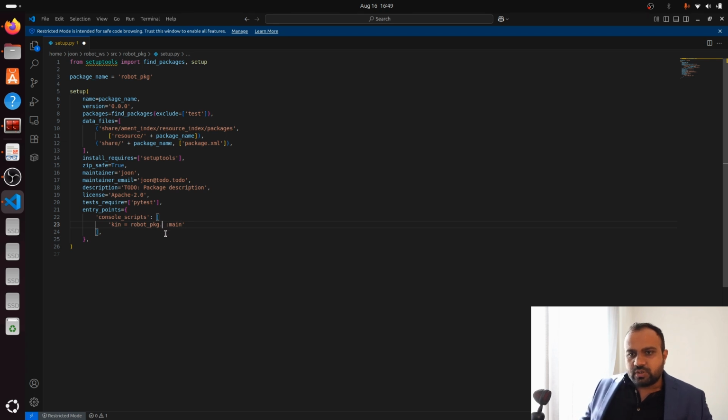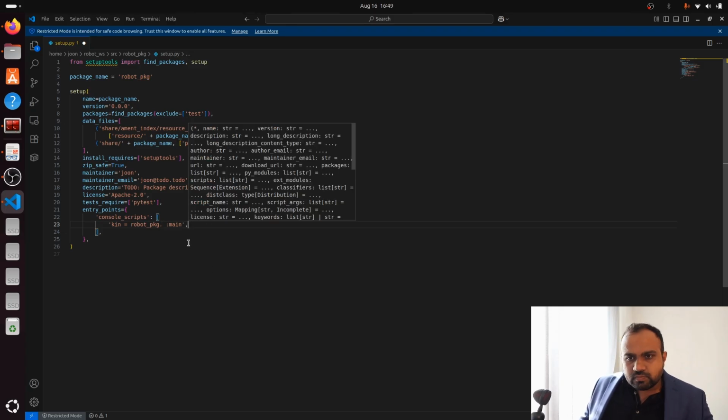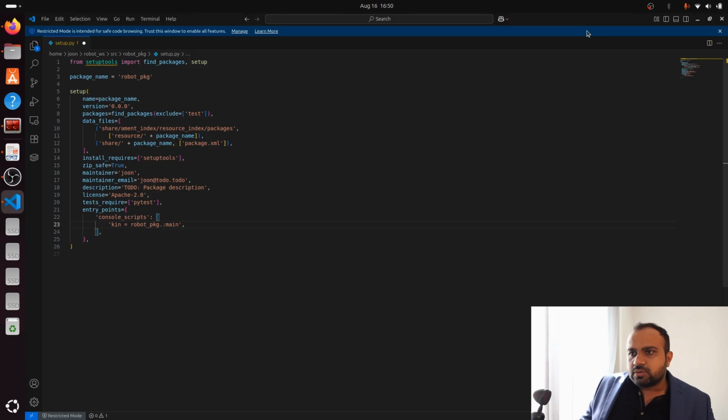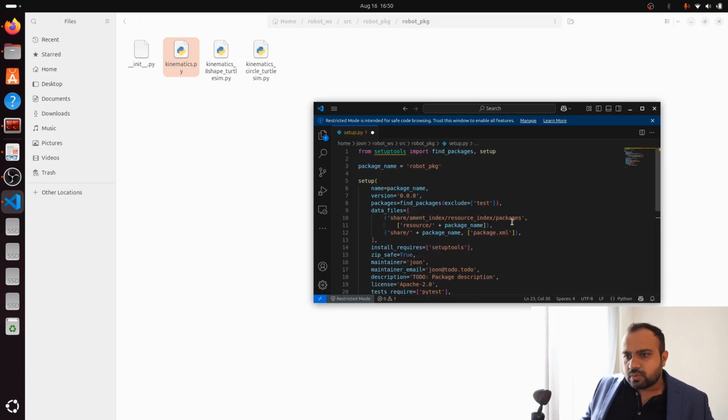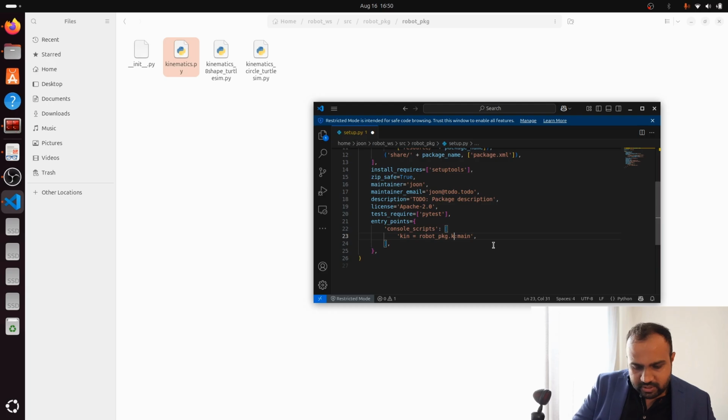What is the ROS node name? This is the ROS node name. Here we're gonna see, open this kinematics.py. So here you can directly write kinematics. You don't have to write .py. Okay, now we can write for the circle and for this all together here. Just copy this, paste.